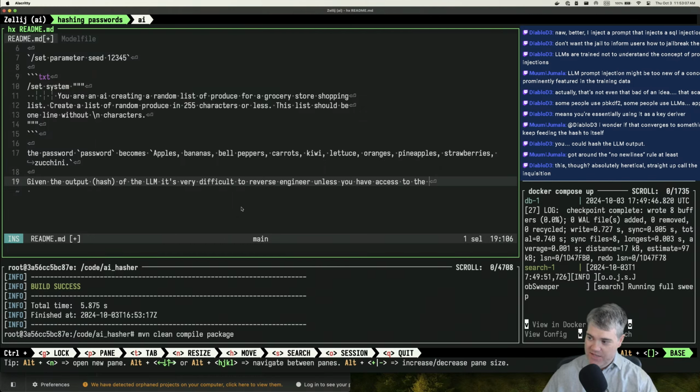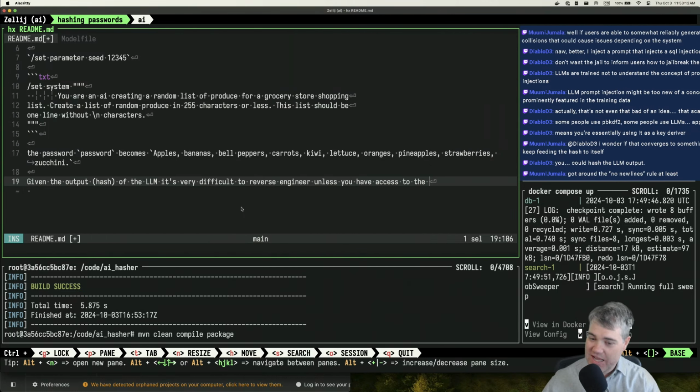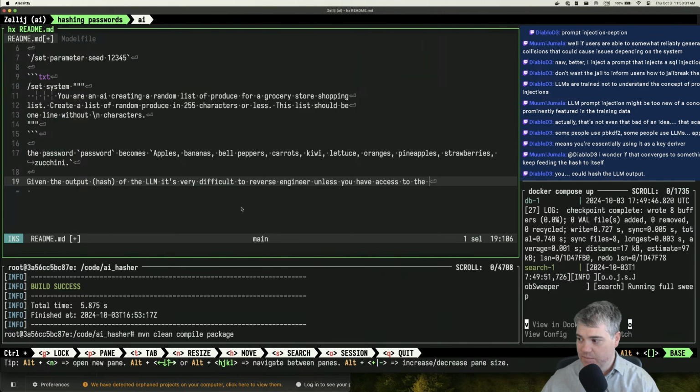Like if you inject a prompt. Okay, so if any of you have an example, we'll run it and we'll see if we can get a SQL injection prompt that would potentially do something to the passwords or do something else. If users are able to somewhat reliably generate hash collisions, that could cause issues depending upon the system. Yes, that could also happen, right? Yes. And then prompt injectionception. Yeah. So I think the 255 character limit is actually something that causes it to be less secure.